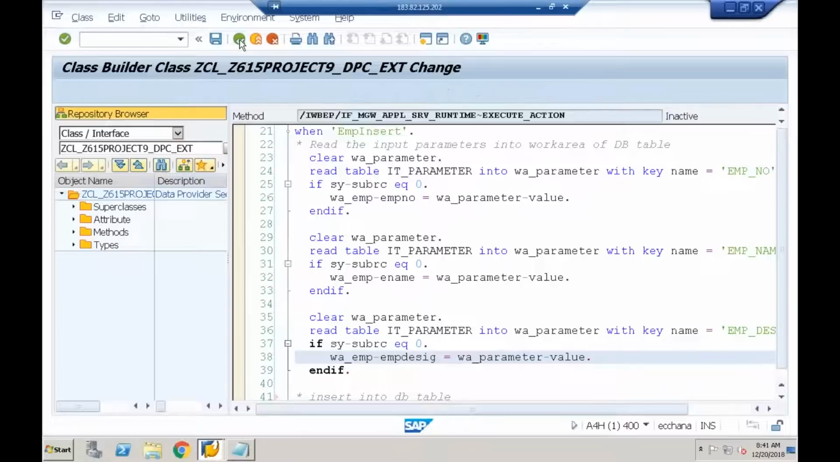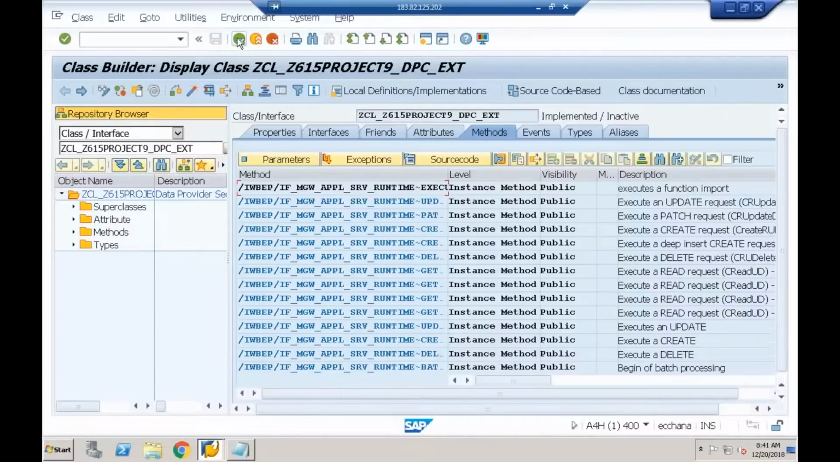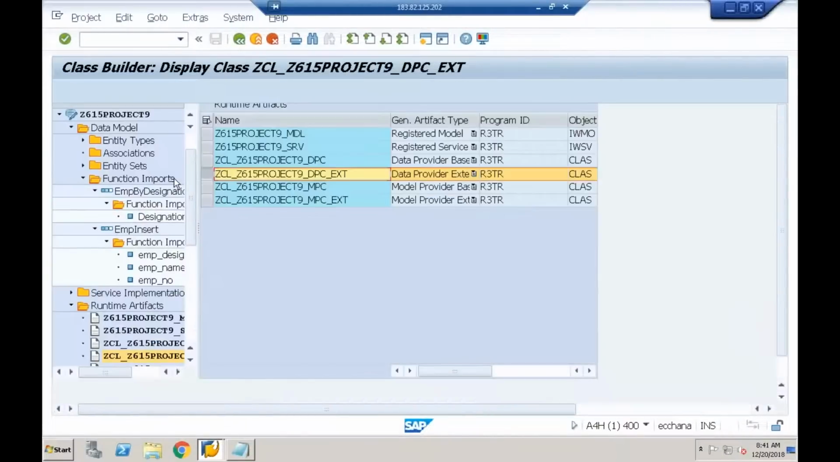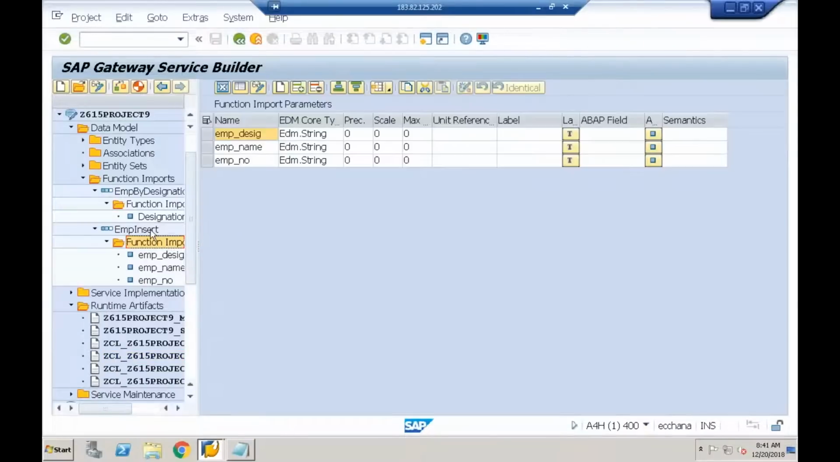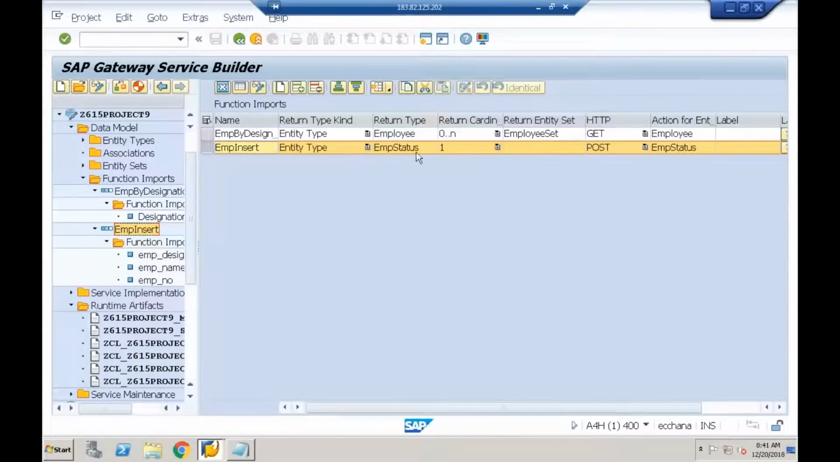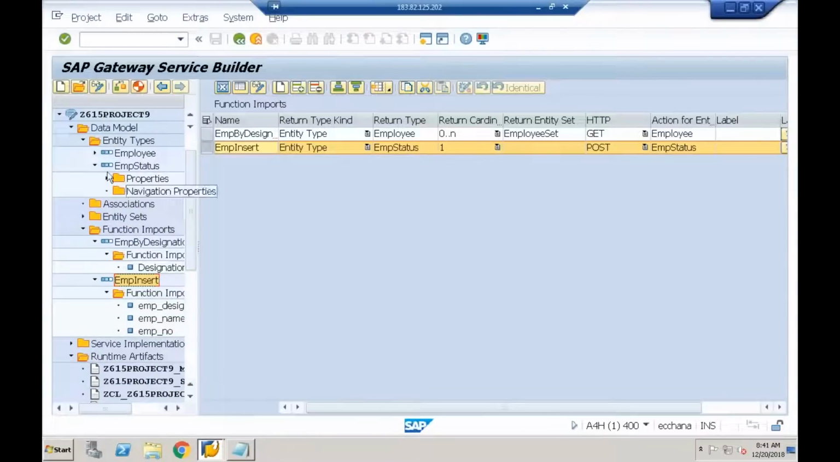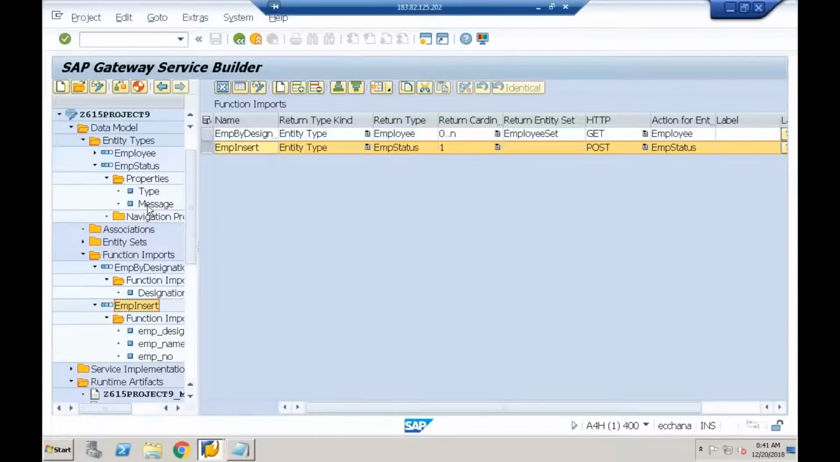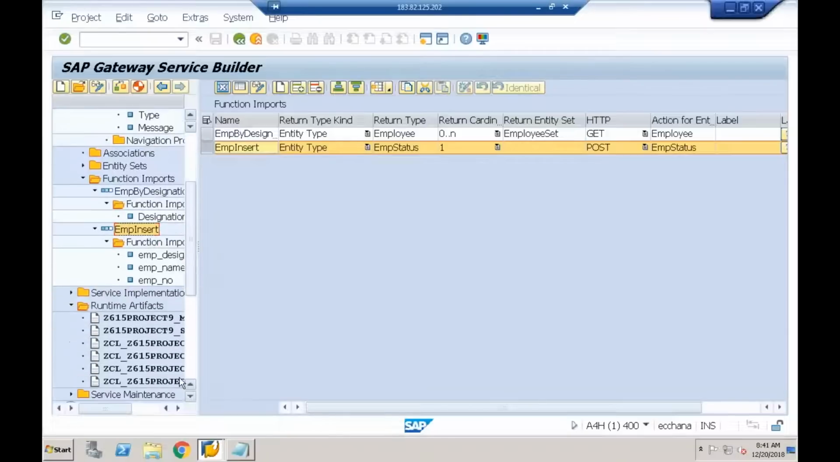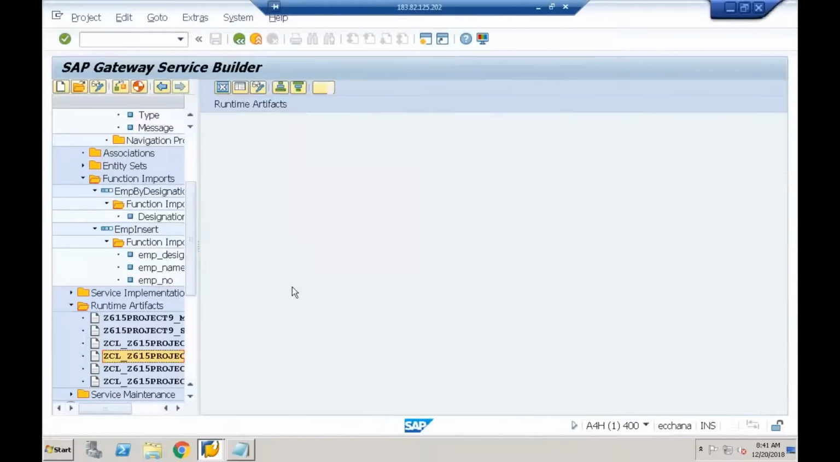Okay, so what is the return type here for the second function import? Let me go back and check for the second function import. Yeah, this one. What is the return type here? Emp status. Emp status is nothing but your entity, which has got two fields: type and message. Type is also string, message is also string. So let me go back to my data provider extension class.